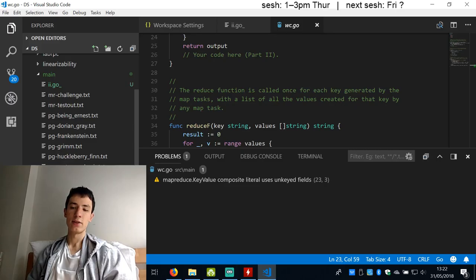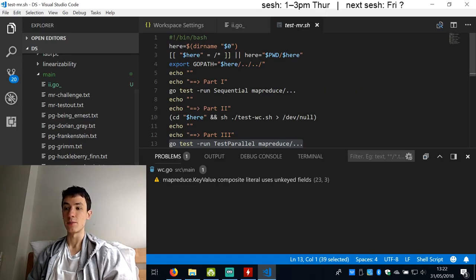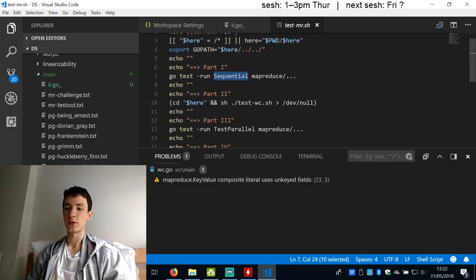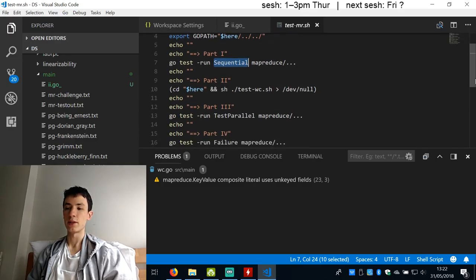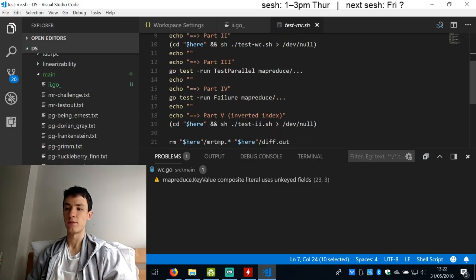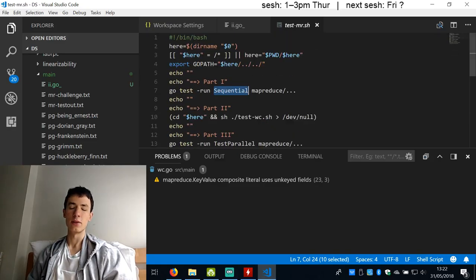These are tests. This is the test for an inverted index, I guess. This is the test for the entire MapReduce library. See, part 1 runs the sequential test. Part 2 runs the shell script that we were testing part 2 with. Then we test parallel, and part 4 is going to test failure. Part 5 is also here in case we just want to test the inverted index, but I'll do that later.